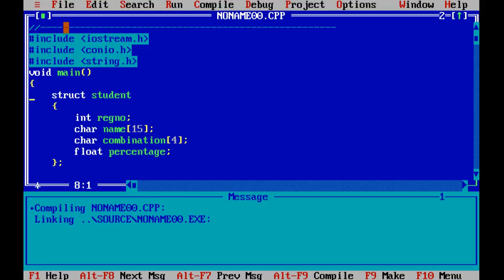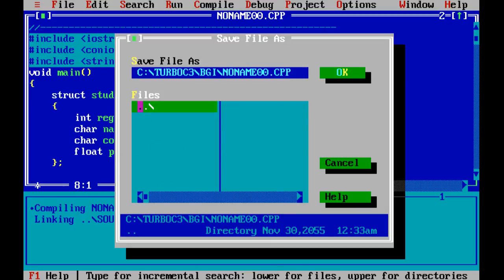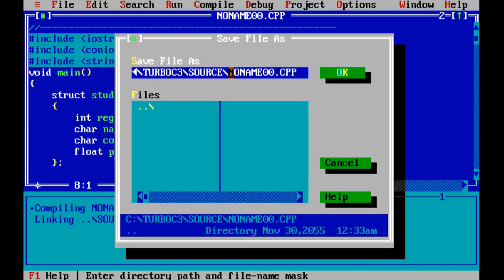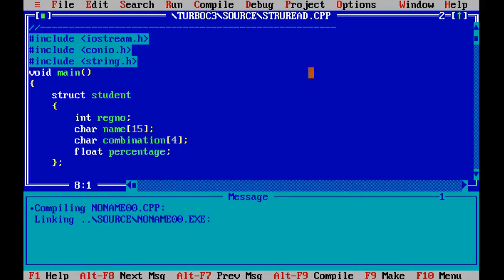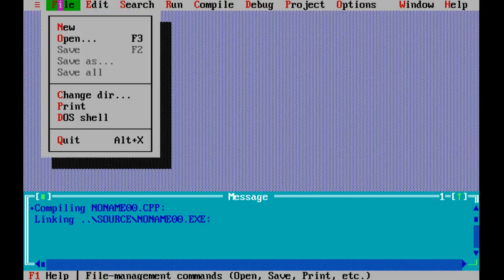Okay, so let's save this. Let's go to source, and store it as struct. Okay, let's close this and let's quit.